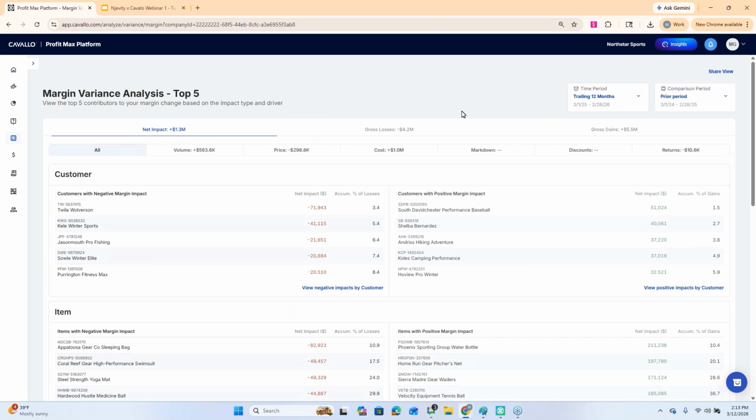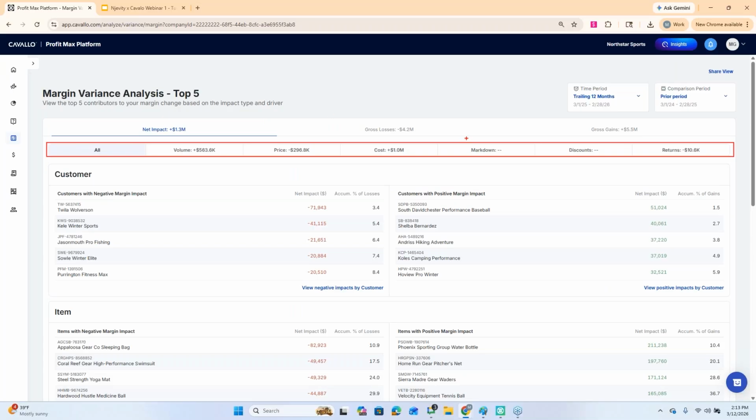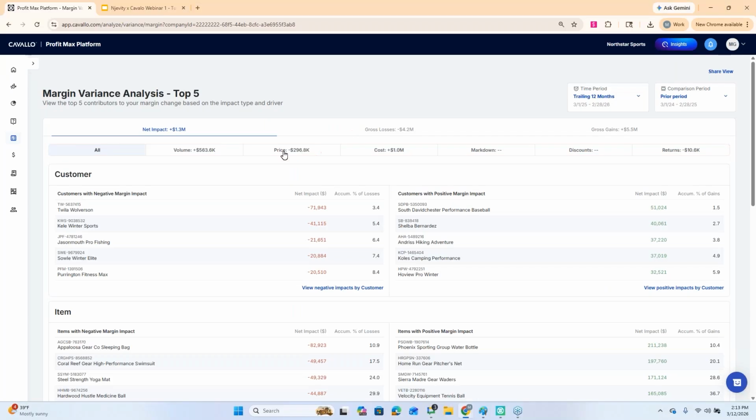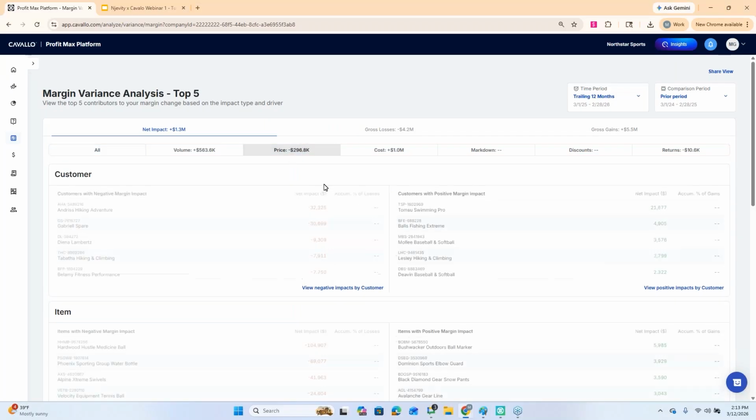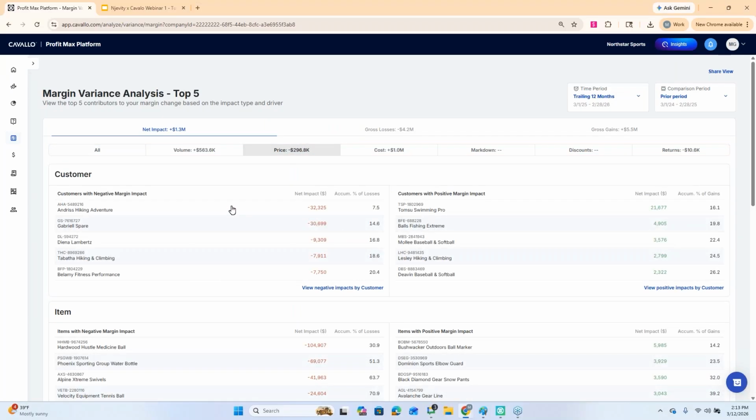This will allow me to look at the net impact and then filter by a specific driver. And so here are my drivers. If I wanted to specifically look at price, which was really the only negative impact, we had a little bit of a negative impact with returns, but the largest impact was in terms of price, I can go ahead and select that. And then that's going to break down the losses and the gains.